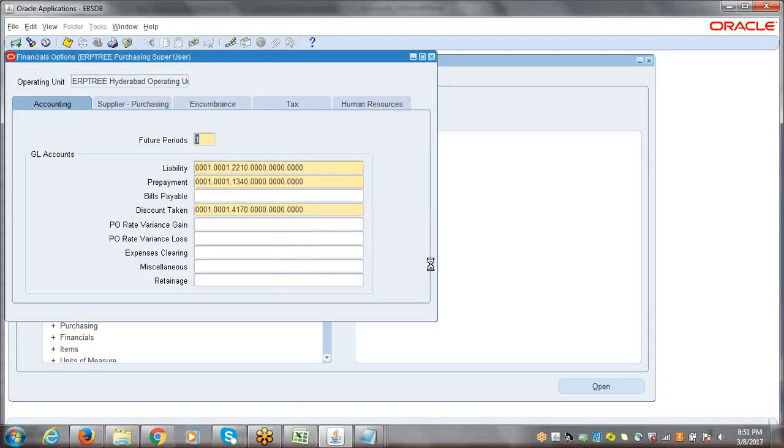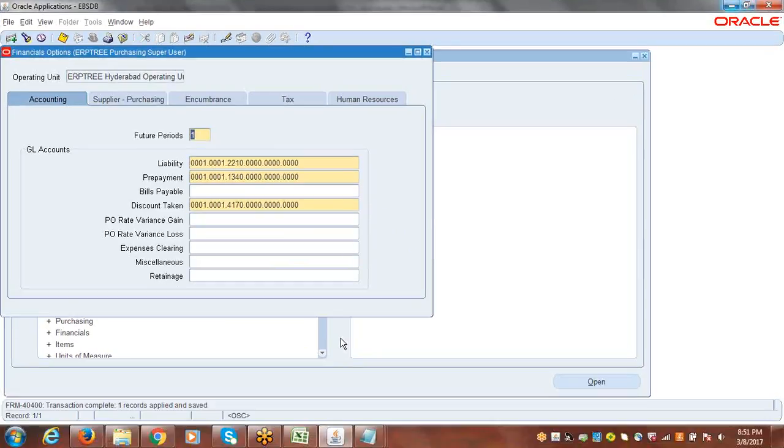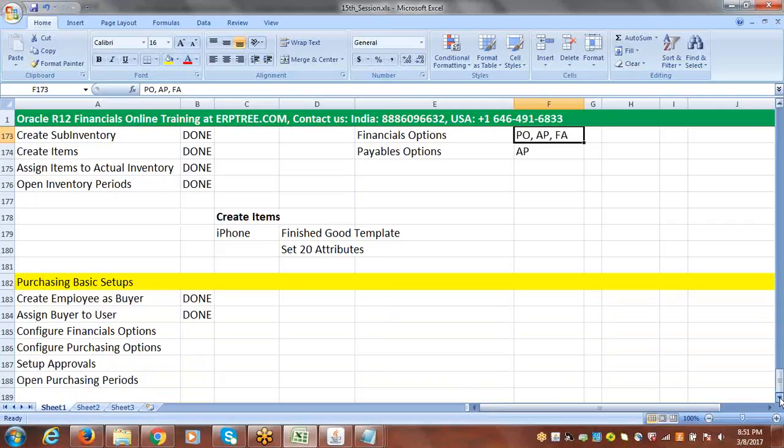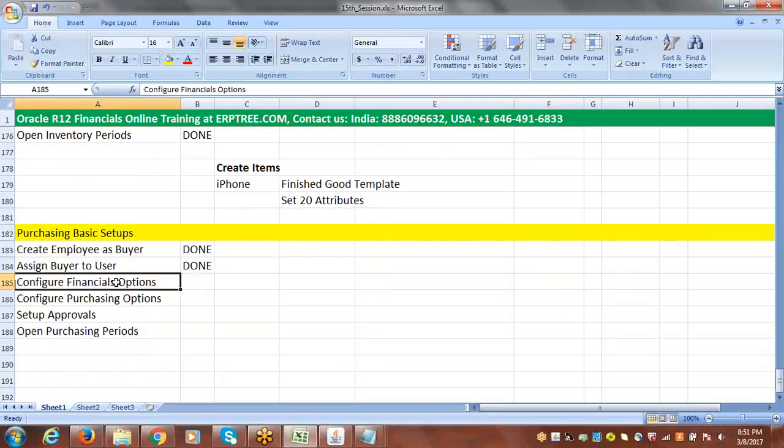Don't worry about that message, save it. Saved. Here you can see the confirmation also: one record applied and saved, done. Then close it. After setting this up, let me go to this here. Fine, we're done with the financial options. So the next setup is purchasing options.